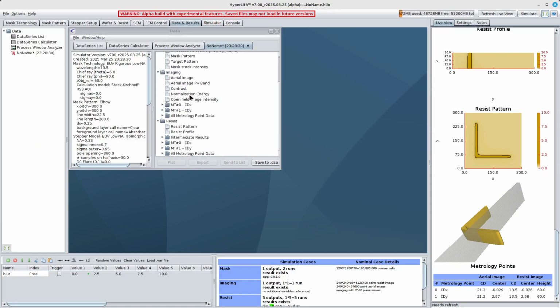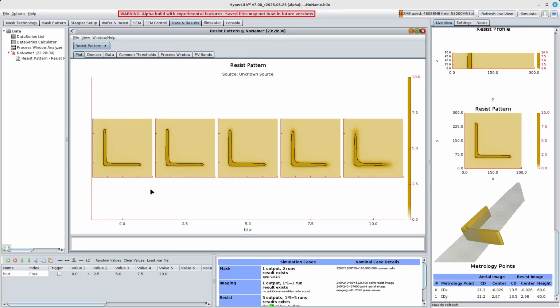All right, and now here let's look at the aerial image, or sorry, the resist pattern for the different amounts of blur. No blur, 10 nanometers blur.